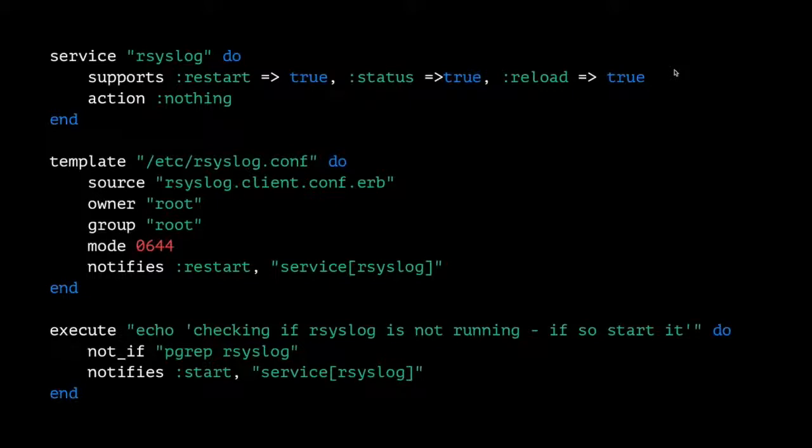And you'll notice that at the very bottom, there's this notifies keyword that's referring to this rsyslog service. So what's happening there is after the template gets written out, rsyslog is informed that it's time now to restart. And then the bottom stanza is just a sanity check. It's making sure by using pgrep and shelling out that there's a service called rsyslog and it's indeed running. If it's not, then please do start it.